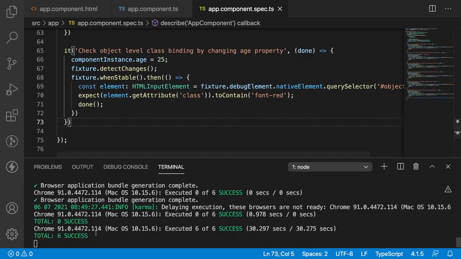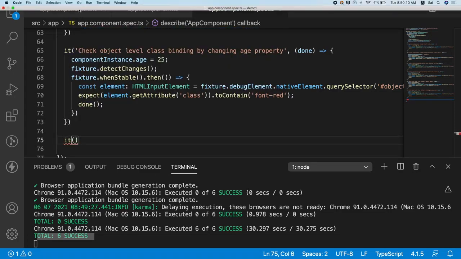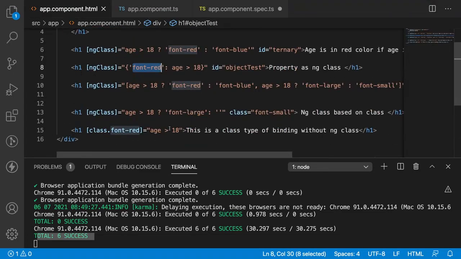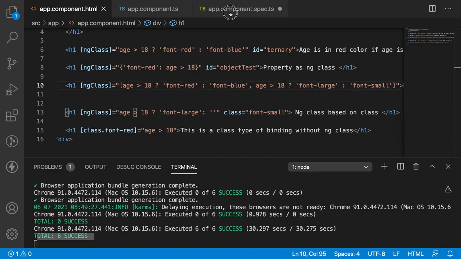Yeah. So now it has been successfully completed. Let me create one more it for checking one more element. What is my element? It is related to array. So array type of check. What I want to do: whenever the age is less than 18, it should be font blue as well as font small. So let me check this array format.